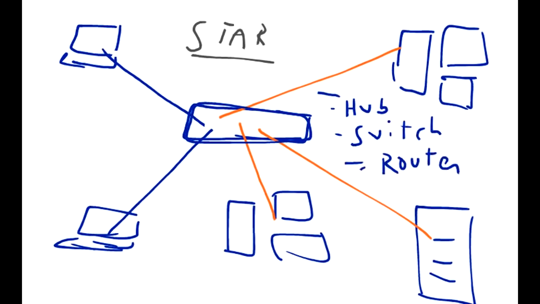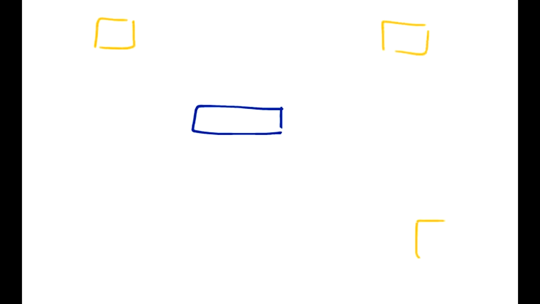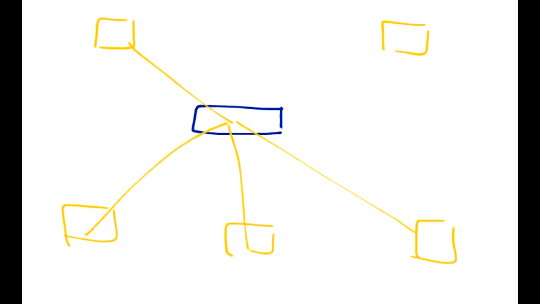So this is a dumb device and this is a genius device like me. This is an intelligent device like us. So friends, how does a hub work? In the simplest form, let us suppose we have got 5 PCs. There can be a lot of other PCs, but let's suppose that these PCs are connected to a hub.